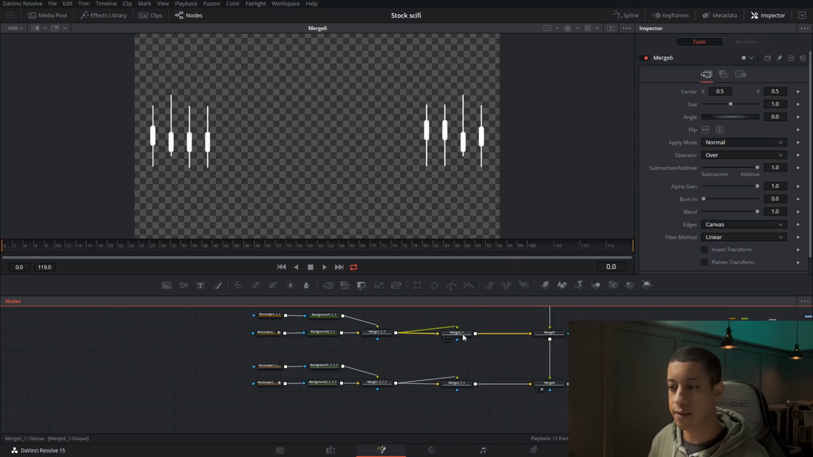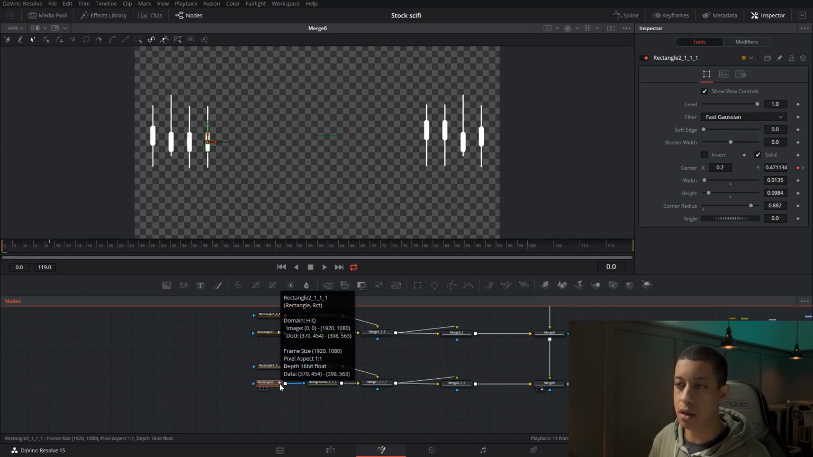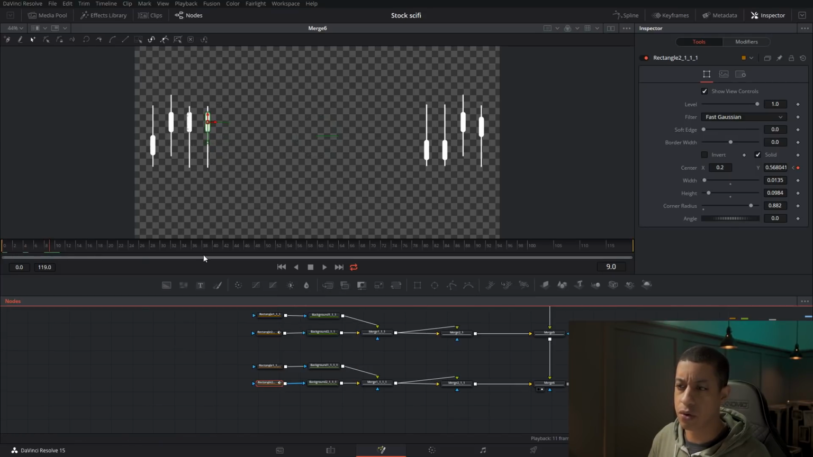And then again, don't forget to change up the timing on these bouncing back and forth. Don't keep copying it and making it the same.